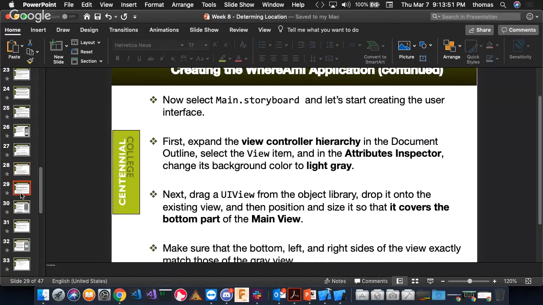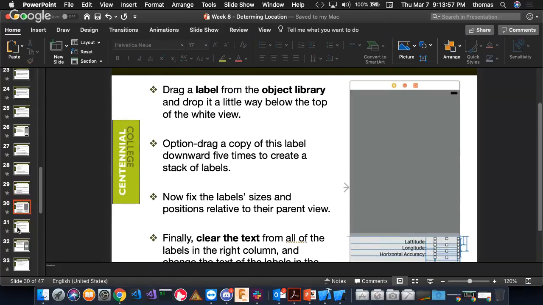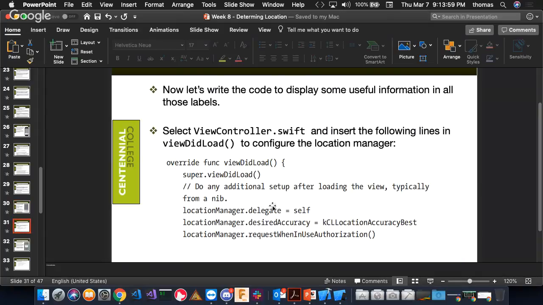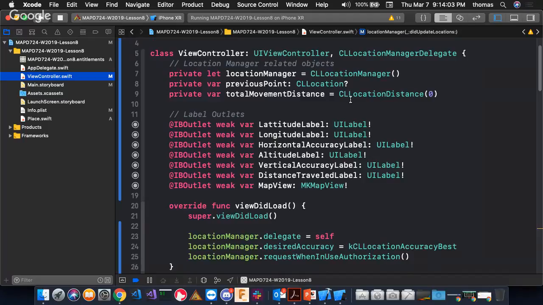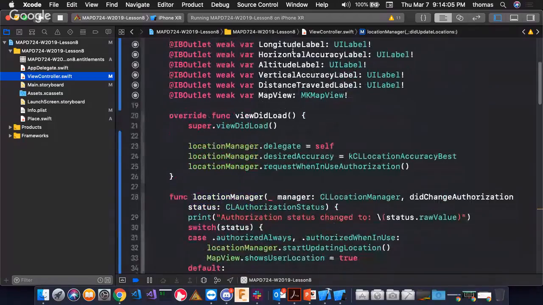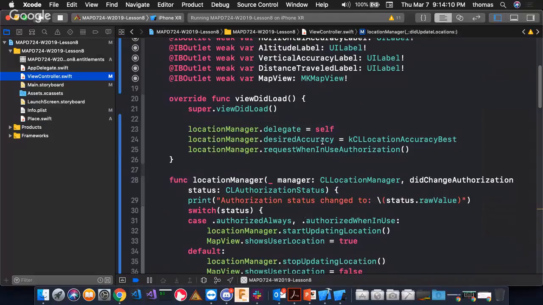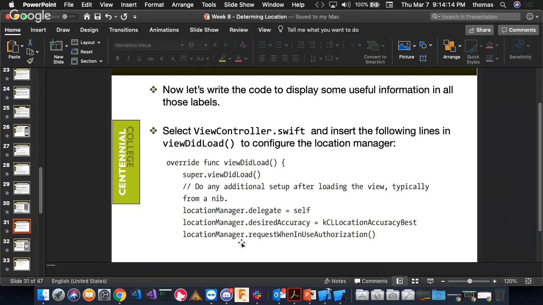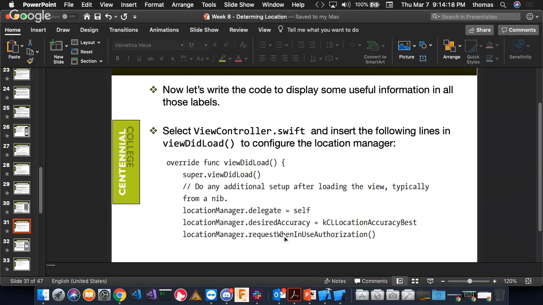This is what I would do if I had an example code that wasn't working. And I'm probably sure it's something really silly that I missed. But hey, let's look at the viewDidLoad. This is probably where we may have messed up. So locationManager.delegate is equal to self. Desired accuracy is equal to kCLLocationAccuracyBest. And requestWhenInUseAuthorization is good.